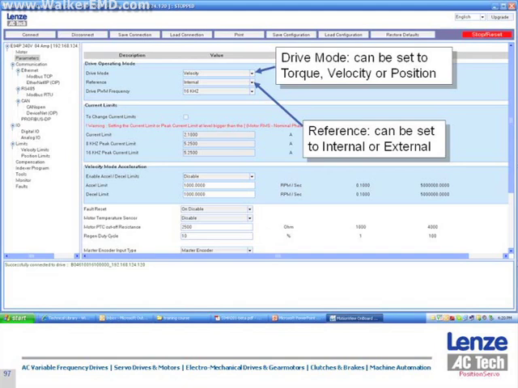Reference refers to the source of the drive mode's command. In other words, what does the drive look at to determine what it should be doing from the drive mode being used? In the case of torque mode, this indicates where the output current level command initiates from. In velocity mode, reference identifies the source of the velocity command. For position mode, it identifies where the reference for relative position originates from.